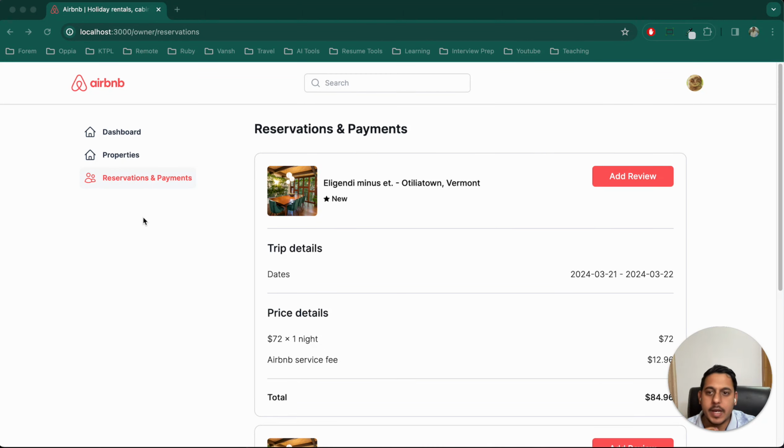Hello, welcome to part 83 of this Airbnb clone Ruby on Rails series, and we will again continue on our owner reservations. In this, I'll get rid of the add review because if I'm the owner of the property and someone has booked on it, I cannot add a review. That user will add a review, right?